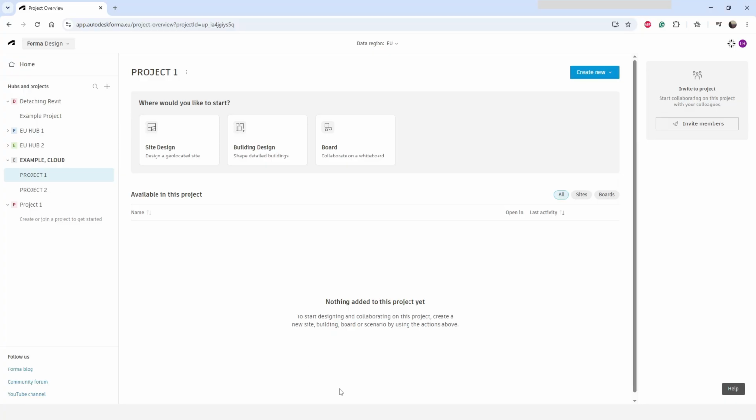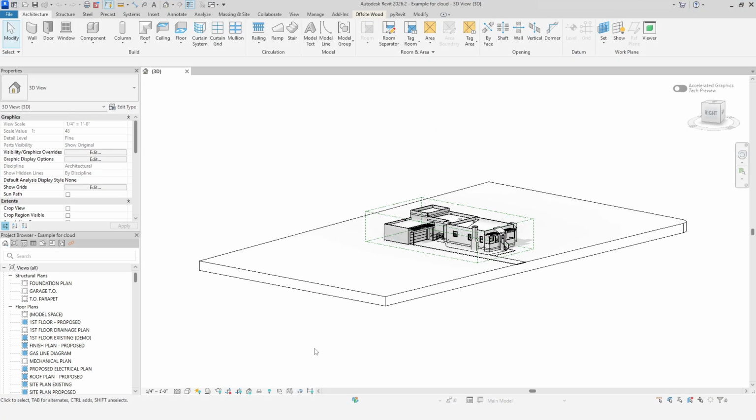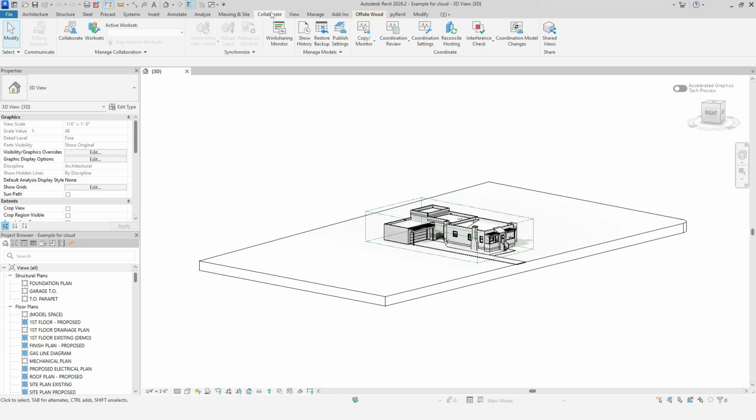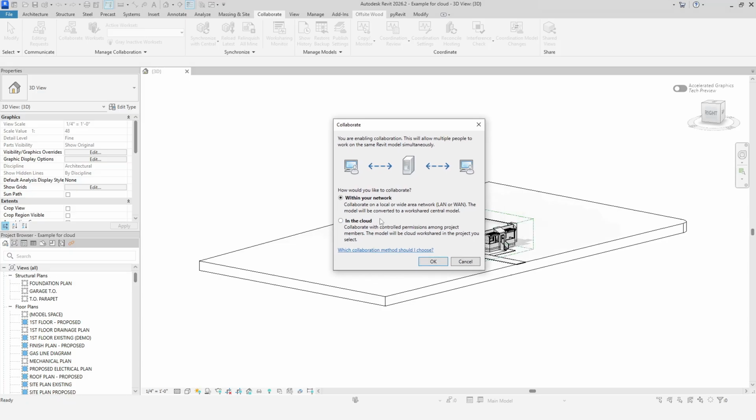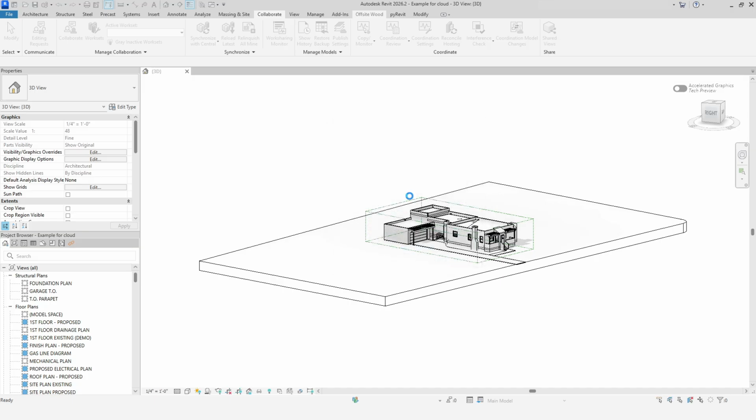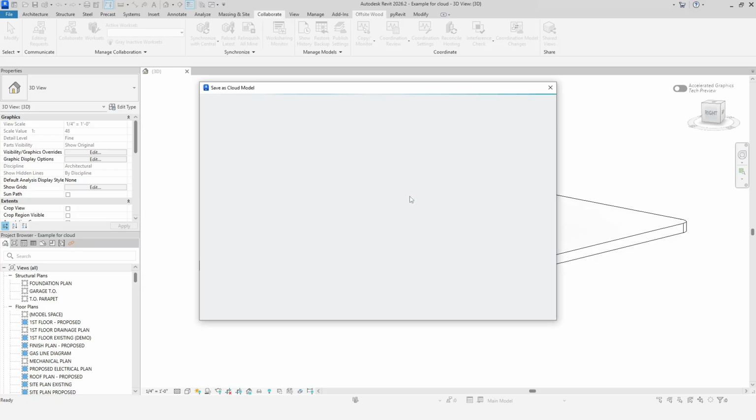We'll go back to our file, select the Collaborate tab, and under Manage Collaboration, select Collaborate. A window opens where we can choose whether we want to collaborate within our network or in the cloud. We'll select in the cloud. Click OK. The Save as Cloud Model window opens.